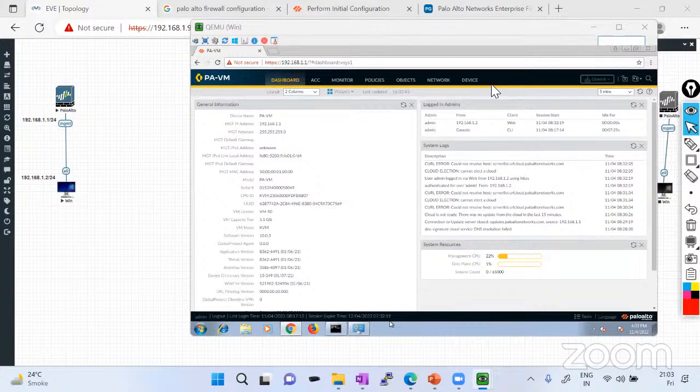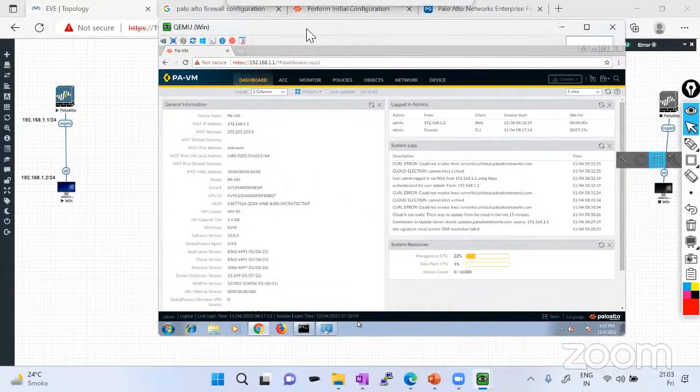Yes, the password you have to change. I have already changed it because I have a licensed firewall, so it's already built in such a way that the predefined password is there. Okay, so no need to worry. So you can see here, this is the firewall. This is the licensed firewall.